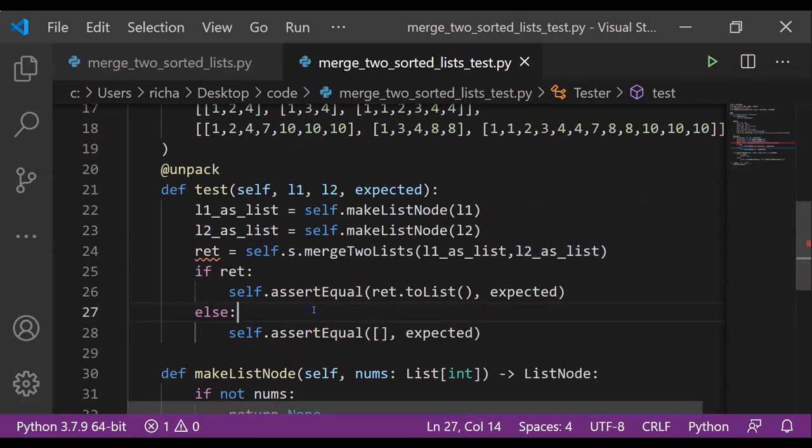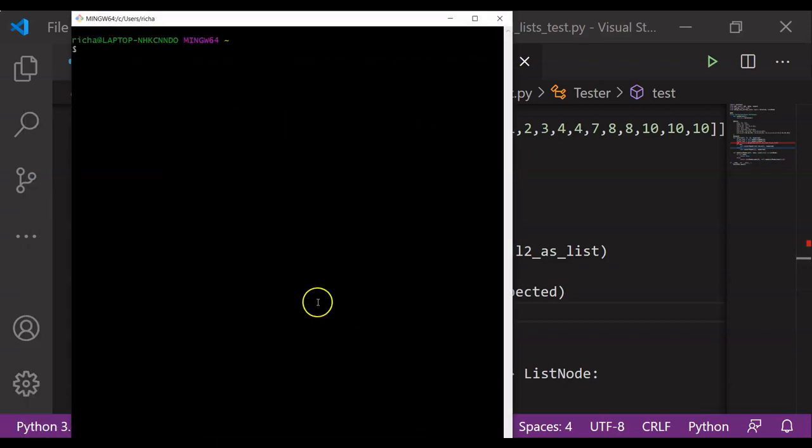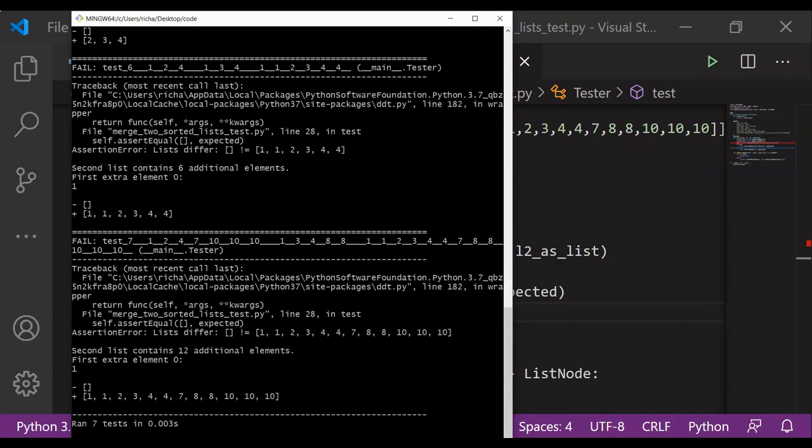Let's open up my console. Let's go to my code and call this merge two sorted lists underscore test and see if this works. And no, it looks like we do have an error. So let me go ahead and pause this real quick and I'll be right back.